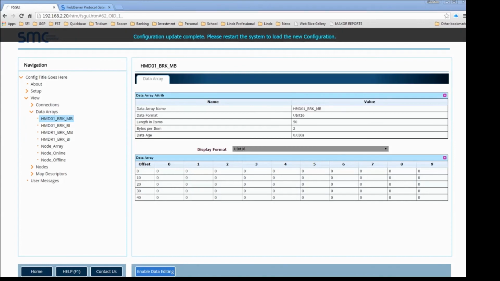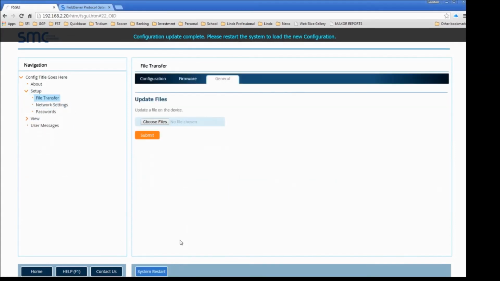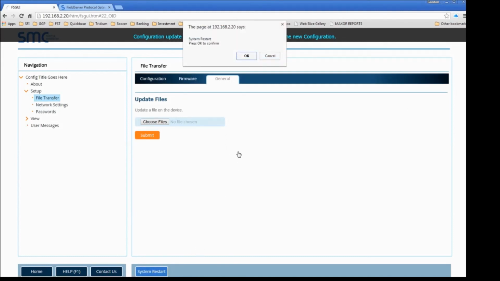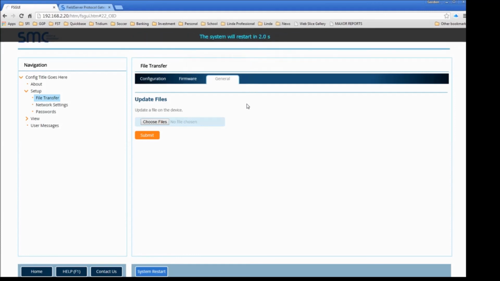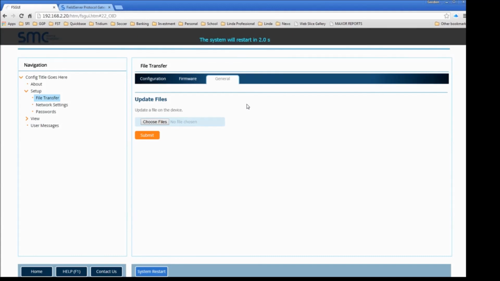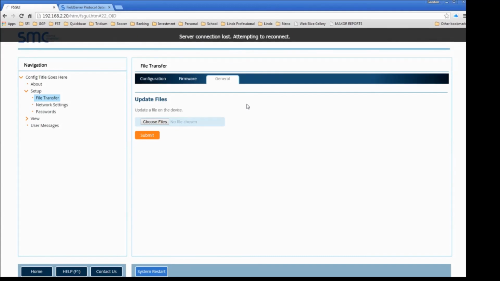I just want to show you, to close up the conversation, how we go about doing this system restart. Let's go back to our setup screen, file transfer, to get our system restart button. And if I hit the system restart now, it's going to make sure that you want to do it. So you're going to have a confirmation page, and then it's going to tell you that it's going to restart, and then it restarts. What you need to watch here is that you do lose connection with the web browser interface, so it gives you a message saying server connection lost while it's rebooting. And when it comes back, it'll refresh your screen and you'll be able to carry on working.